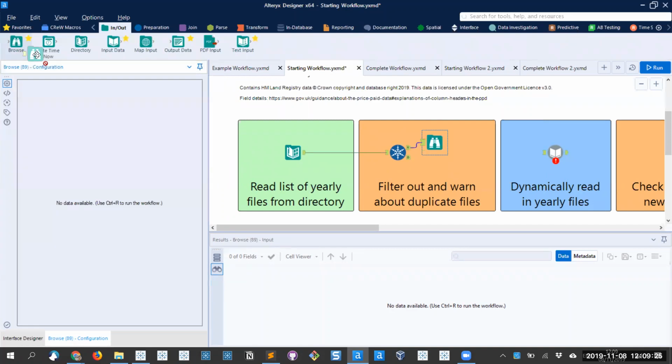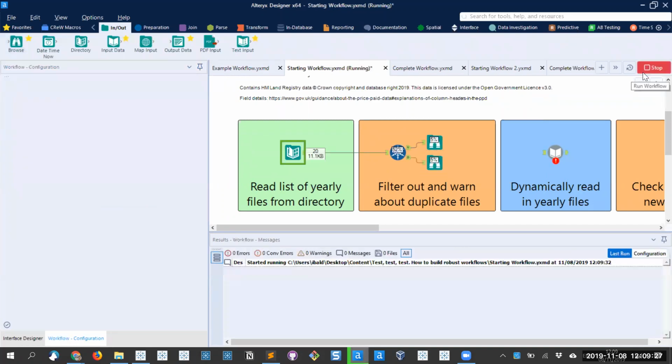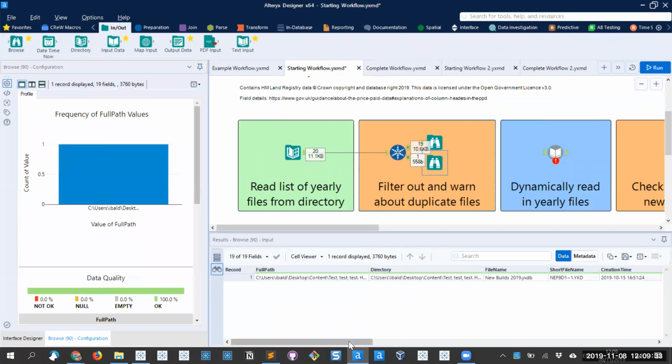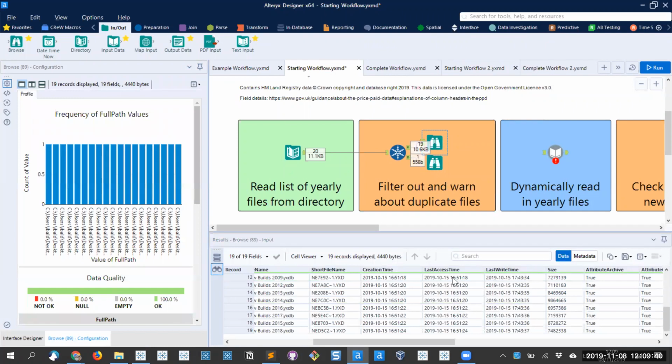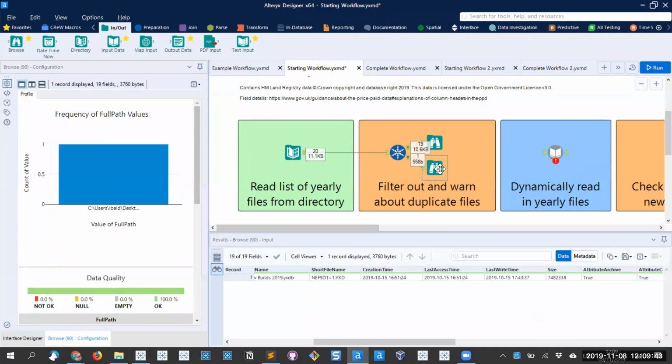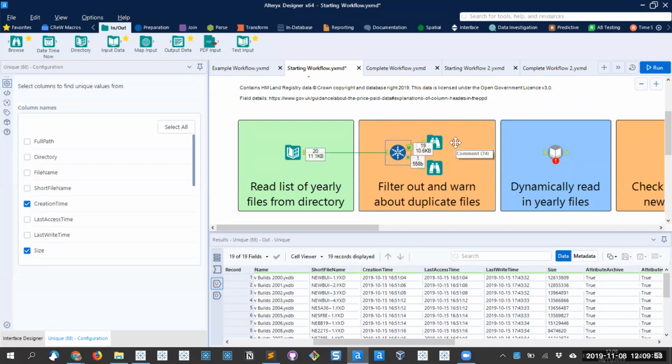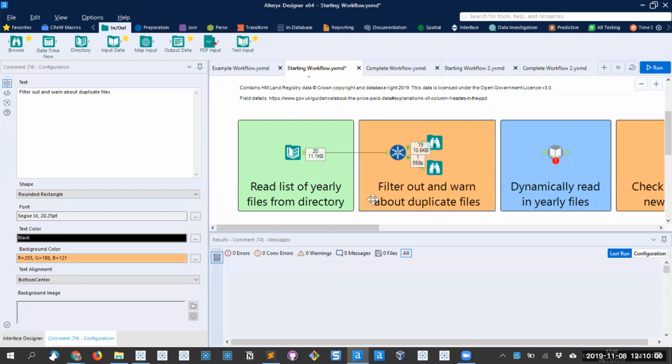And just to start off with, I'm going to add browse tools to see this unique tool is going to capture this duplicate, and it reckons new builds 2019 is a duplicate file. As we saw from browsing, we think it's a duplicate file of the 2018 file. And once we filtered it out, we can use our unique values and just read those ones in. But I also want to warn myself that there are potential duplicates. And so to do that warning, we're going to use the message tool.